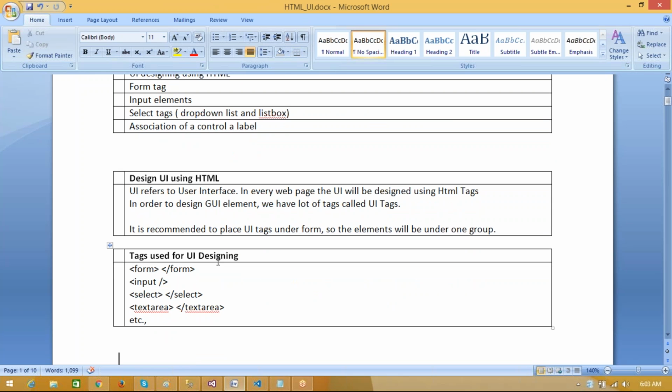Now, how to design UI using HTML. Generally UI refers to user interfaces. In every web page, UI will be designed using HTML tags. In order to design GUI elements, we have a lot of tags available. GUI elements are UI elements, graphical user interface. Here some of the elements are given: form element, input element, select element, text area. Like this we have different elements. There are too many elements available in the UI.